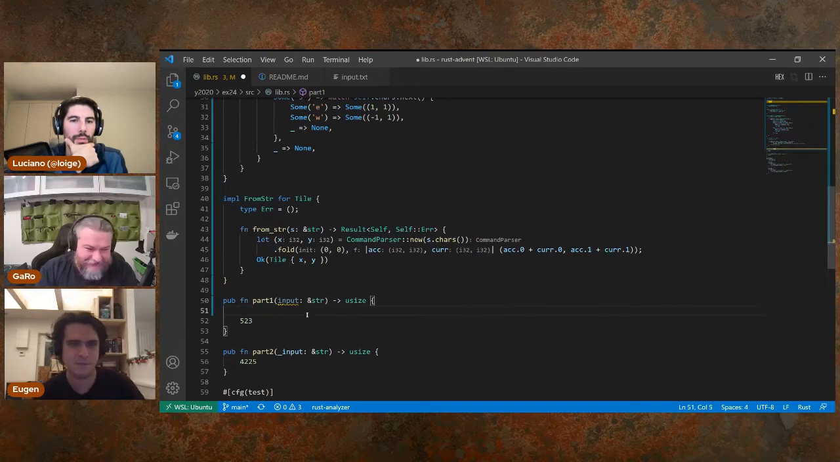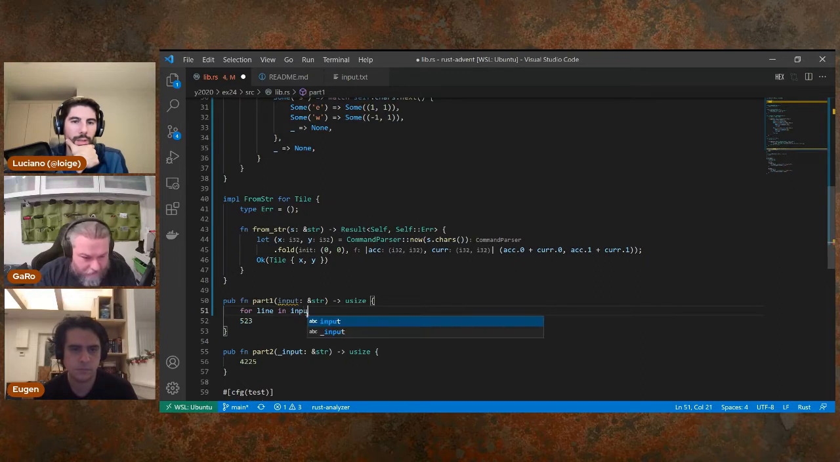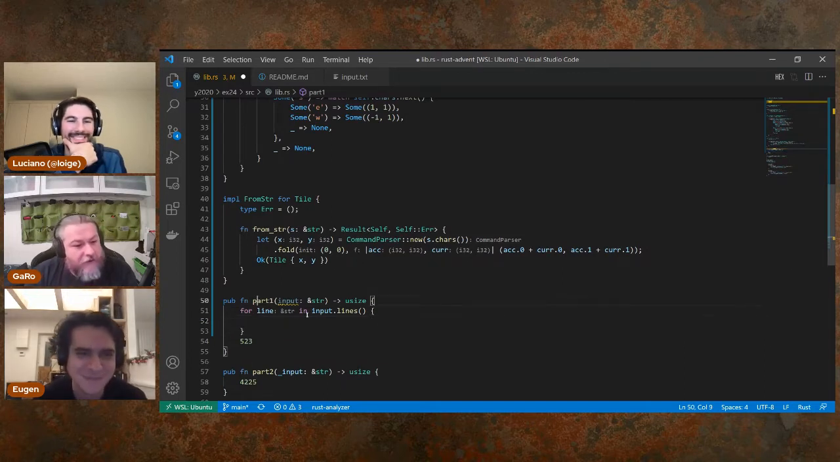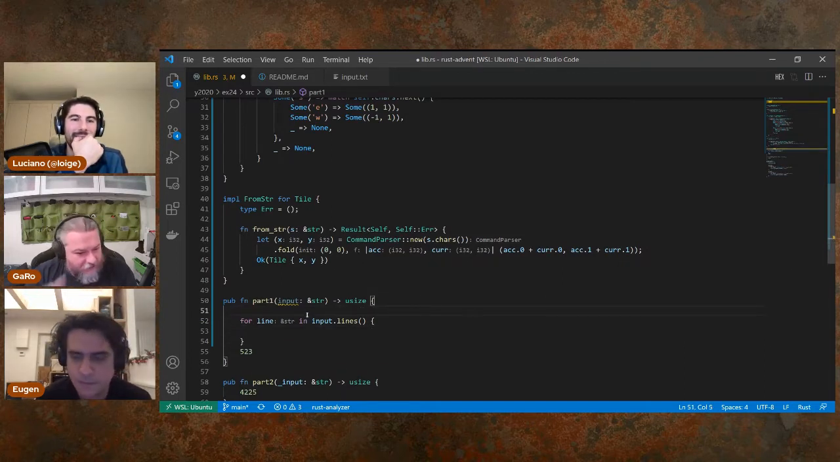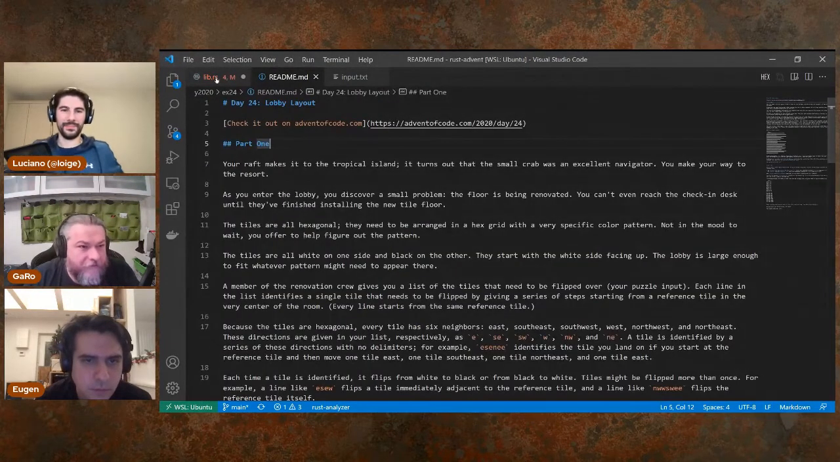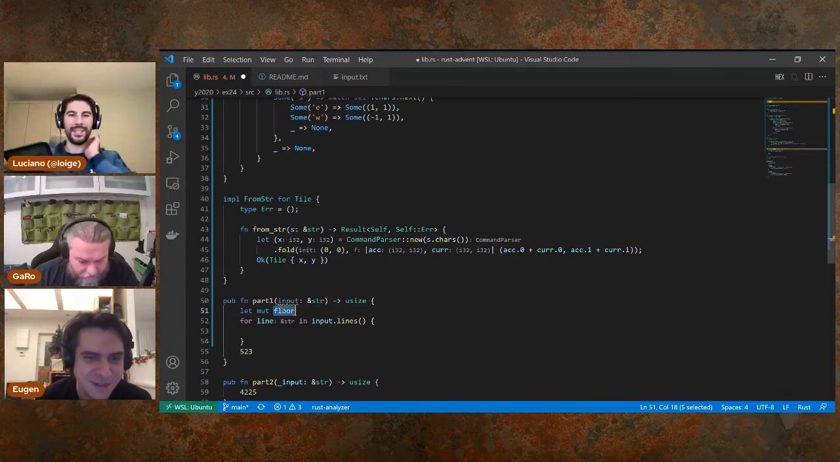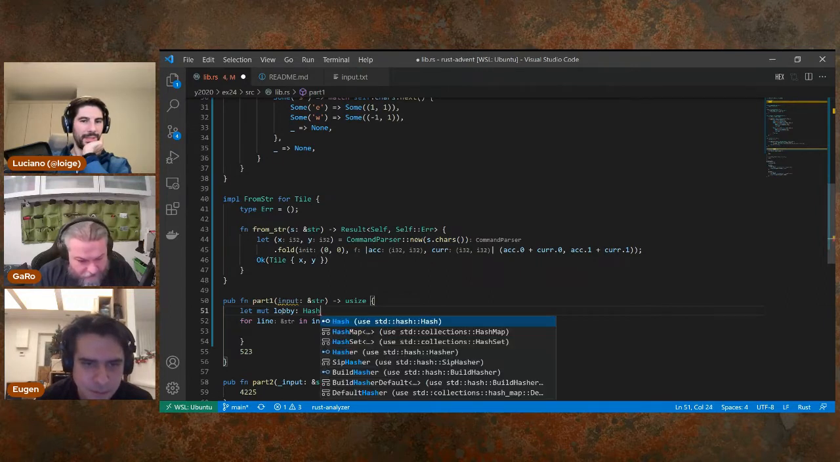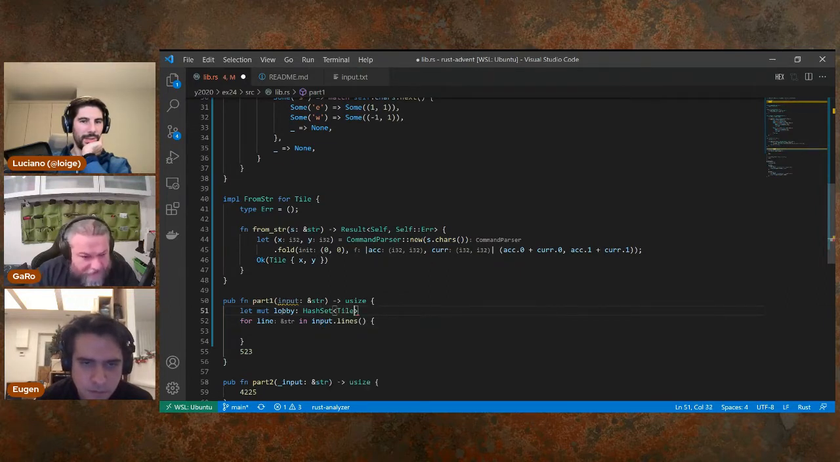So now, for every line, I don't remember how to do that. You can use a regular for if you want. For line in input dot lines. It's not Python. We have to prepare a HashSet where we flip the tiles. So let mut black tiles, floor. Yeah. How would they call it in the README? Lobby. Specific floor. I like it. That is a hash set of tile, right? Tile.